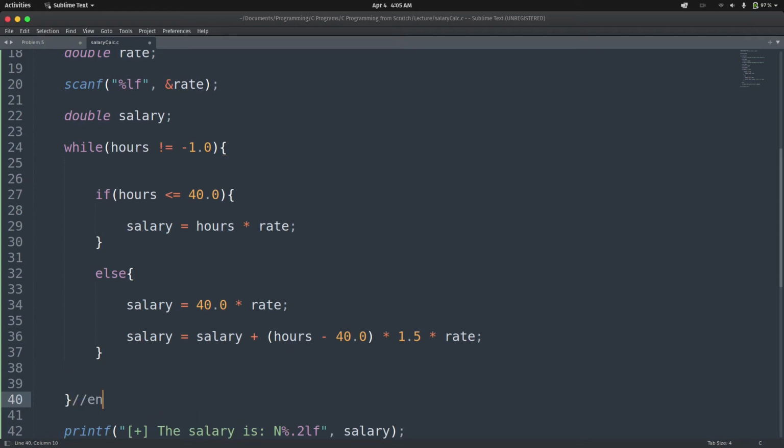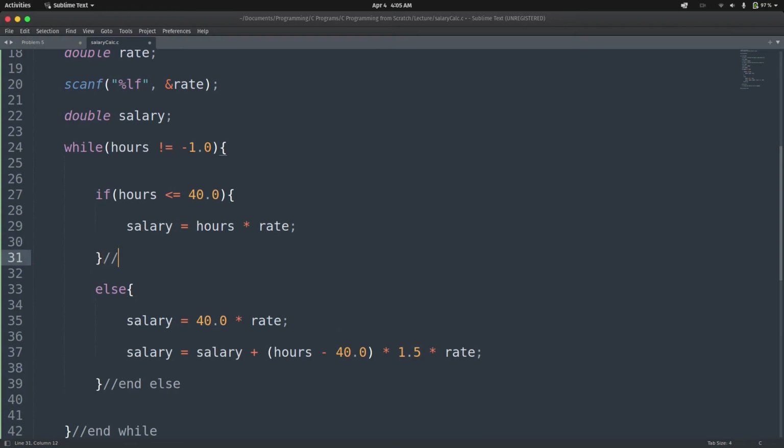And also here we have else, and then here we also have if.